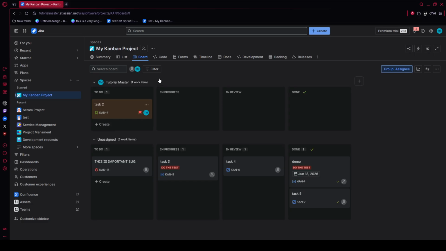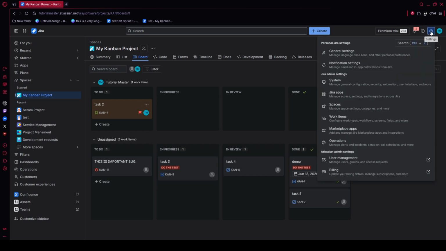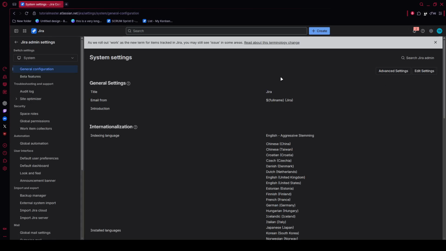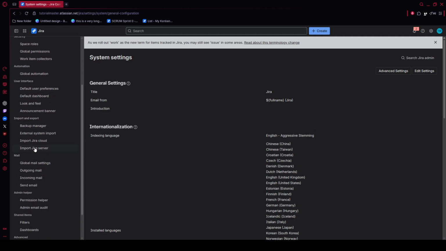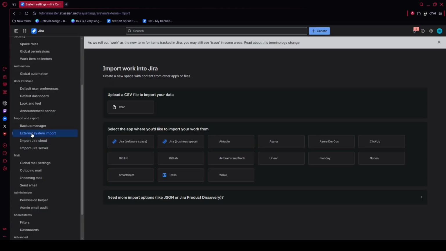Once your file is prepared, open your browser and sign in to your Jira site. After you reach the main dashboard, go to the top right corner and click the settings gear. This is where you'll access the administrative tools needed for the import. From the settings area, select System. When the system page opens, look to the left-hand sidebar and scroll until you find External System Import under the Import and Export section. Click that option to open the import tool.